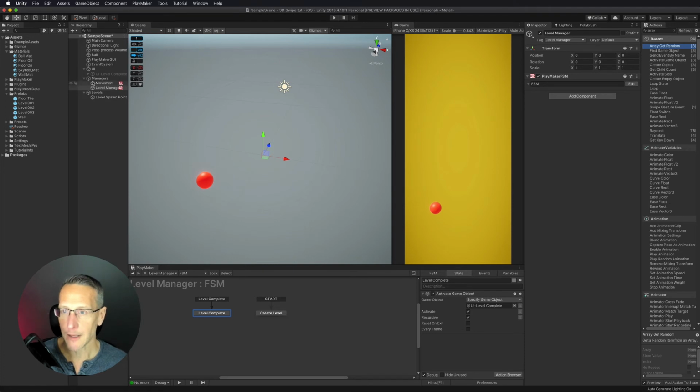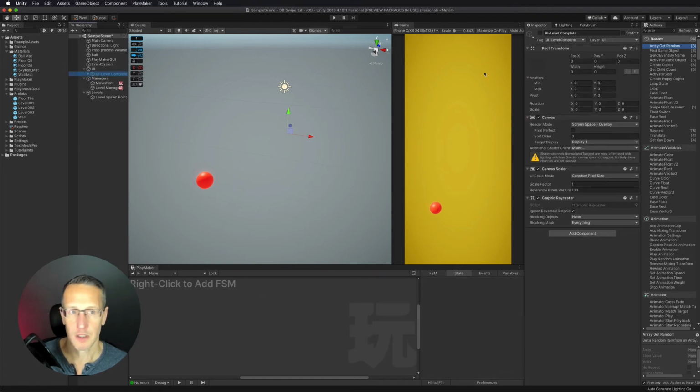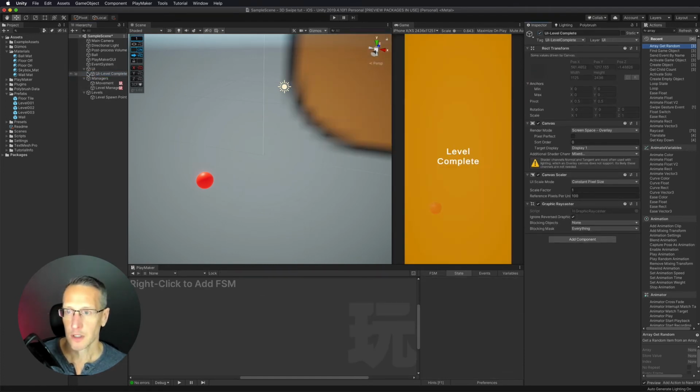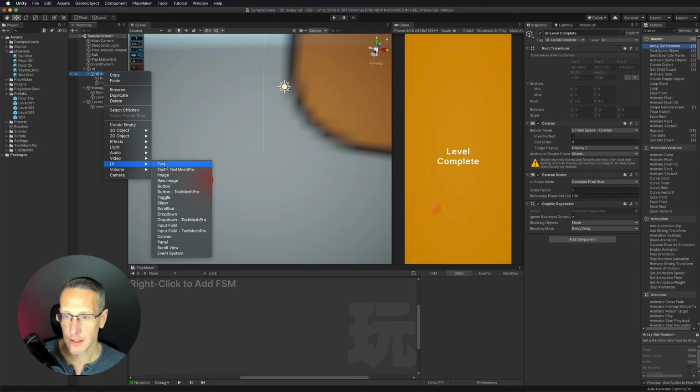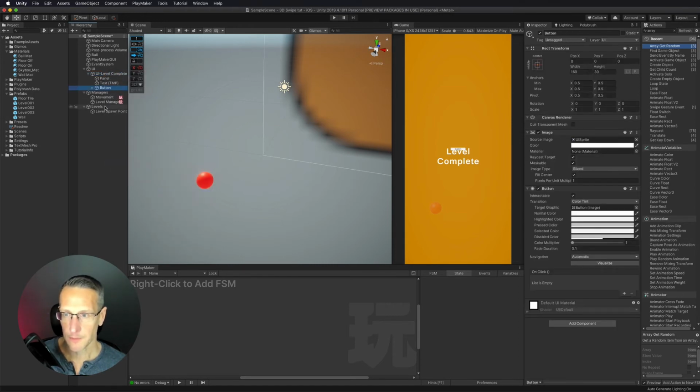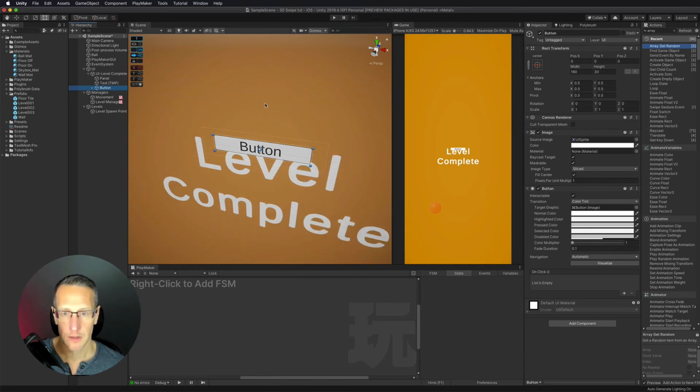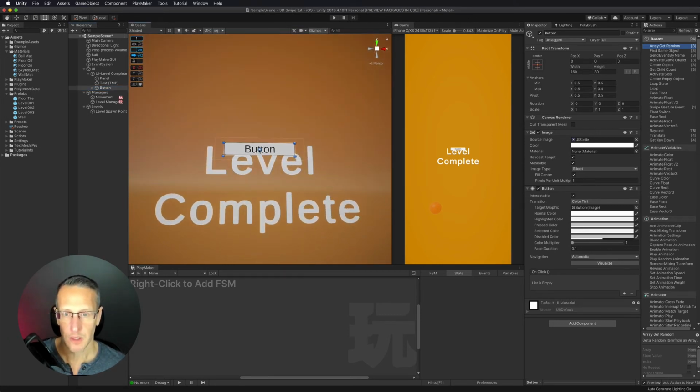So in my UI, let's go ahead and turn this on real quick. I need to add a button that says, you know, continue or next level. So let's go UI, button text mesh pro. And so you can see my button here, it's really tiny. Let's make that a lot bigger. Let's click on it so we can see it. And I'm just going to move that down the screen.